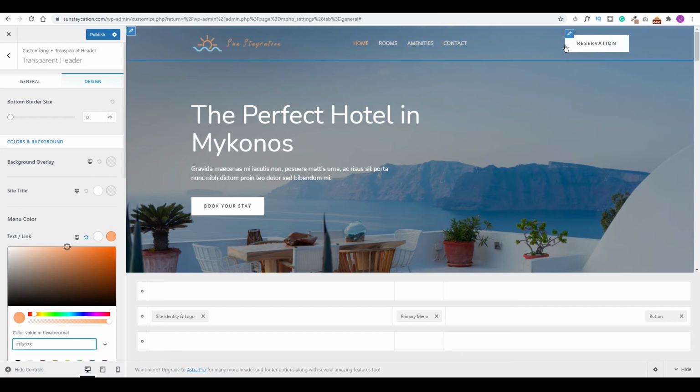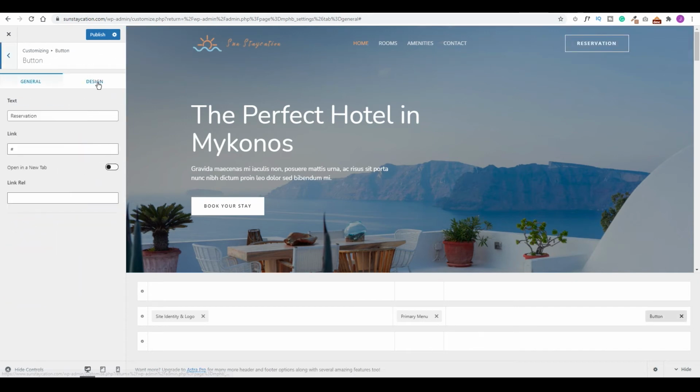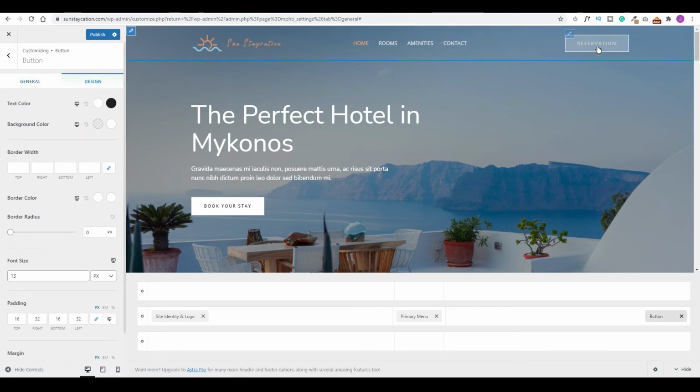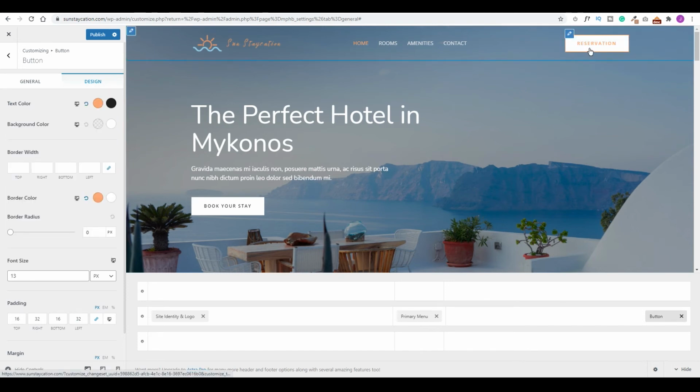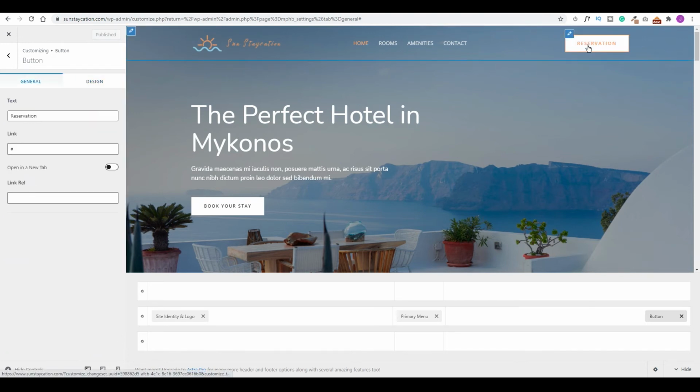We can do the same for this reservation button here. We can just select to edit it, come to design, and instead of changing the background color, I'm just going to change the border color and the text color. All right, and I will work with that. Let's publish it. For right now, this is not linked to our reservation page.